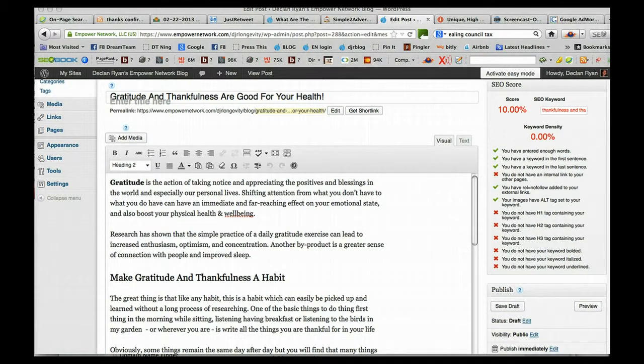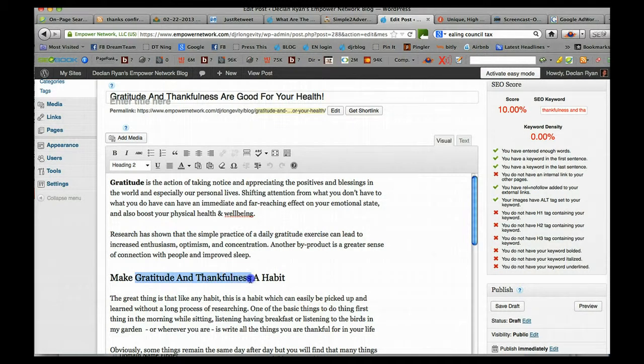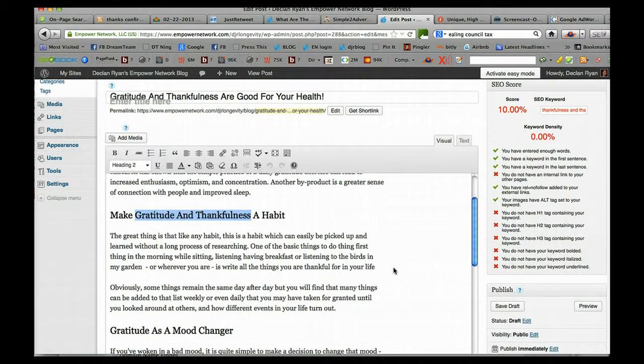And the great thing with doing a live illustration is sometimes it just doesn't work. As you can see, gratitude and thankfulness here are expressed as an H2 tag, but according to the SEO keyword score, it says your H2 tag does not contain your keyword. So anyway, we'll just press on regardless.